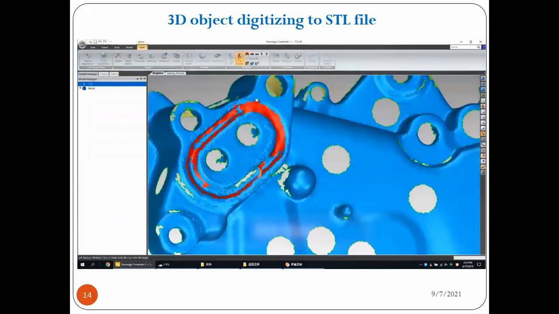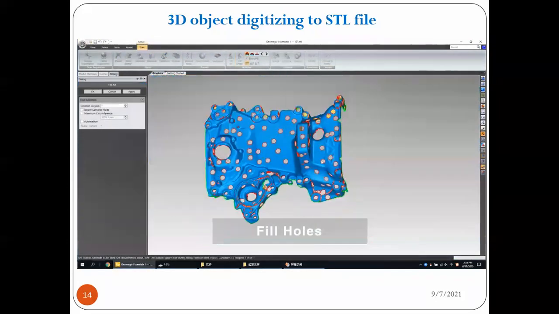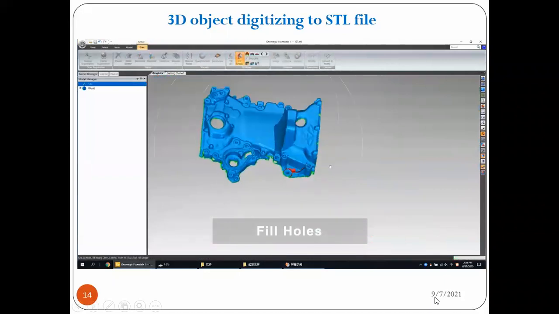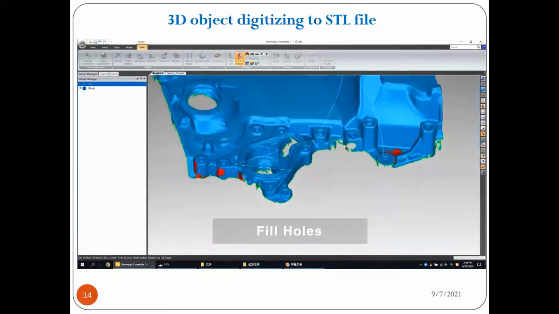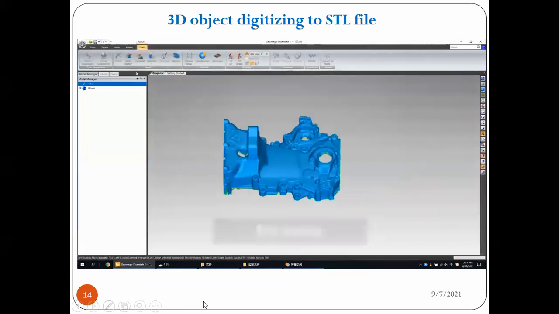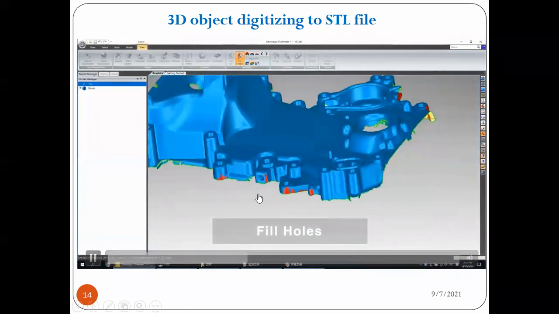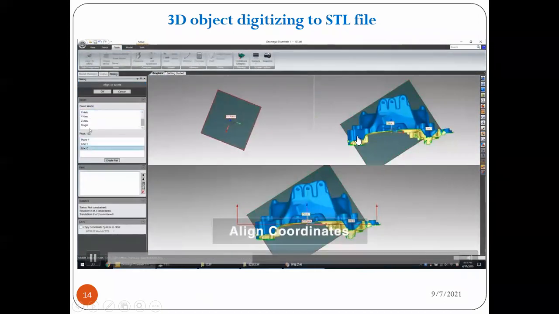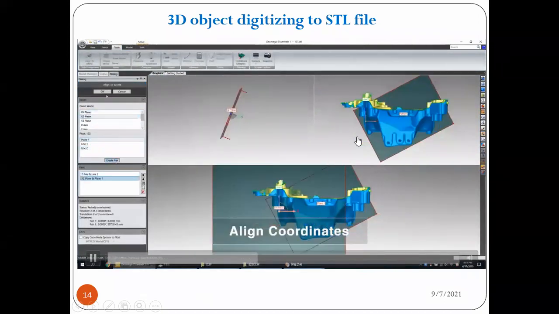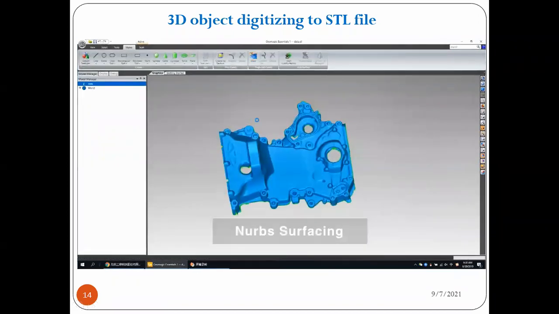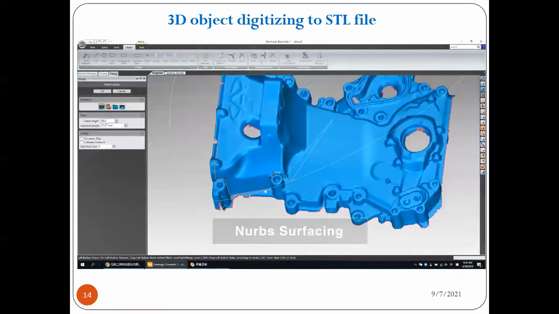So whatever the unwanted objects are, they are being deleted, and the holes are being filled. Now you can see, okay, when we are capturing the data using this 3D scanner, we are not getting proper information. So we are going to edit it. That's why we are using this software.